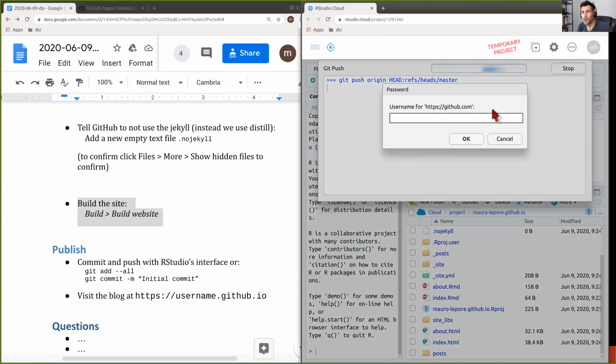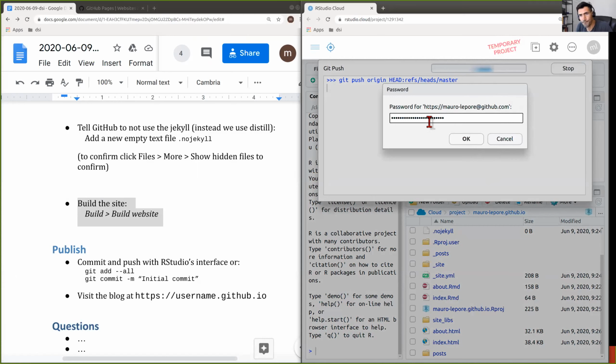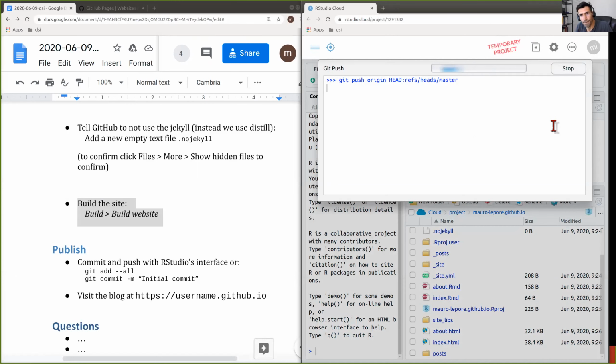And now it's going to ask for my username. In this case, it's this one. And for my password, which I have here, let's see if I can paste it. It seems that it worked. So I am on an RStudio session similar to yours. So if it worked for me in this session, I hope that it should work for you too.